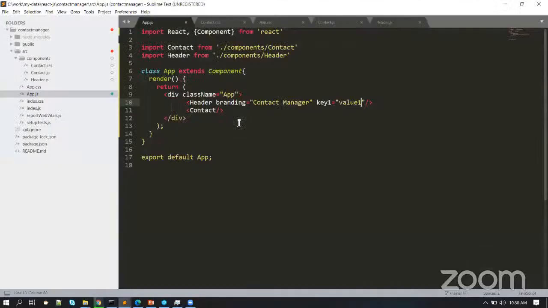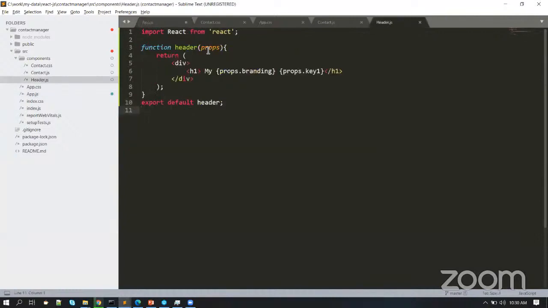So now you can pass as many attributes as you want from here. There is no limit. Currently we have passed 2 attributes, but you can pass 3, 4, 5, 6, whatever you want. All those attributes will get passed to the header in the form of an object. And you can access all those properties by using props and your attribute name or property name.